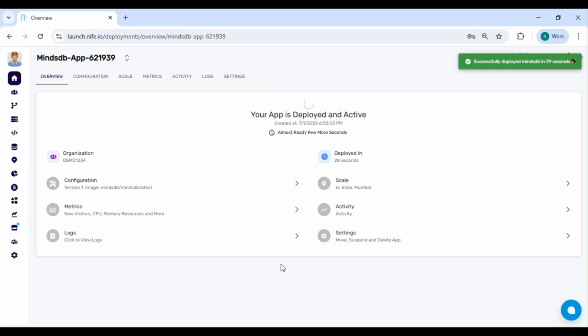Now, wait for about 90 seconds for the DNS to resolve. Now click on Open App.